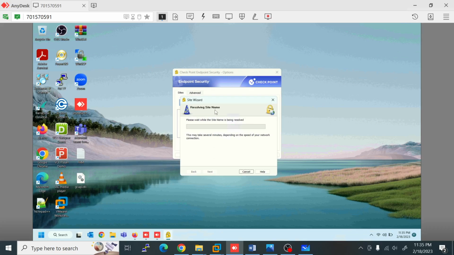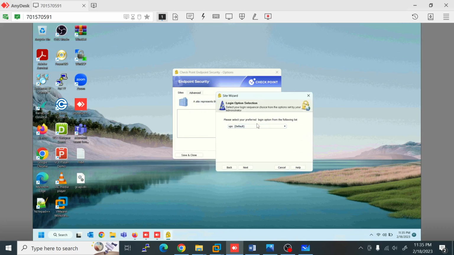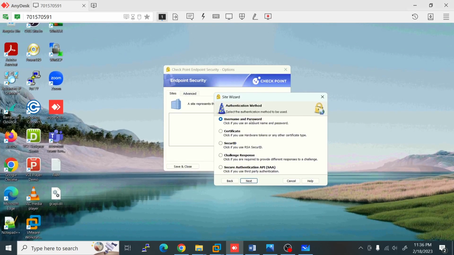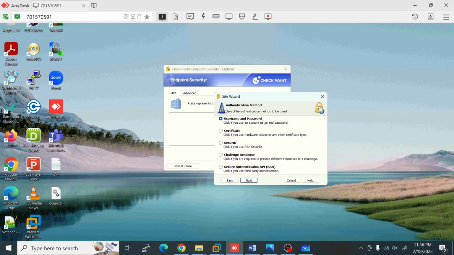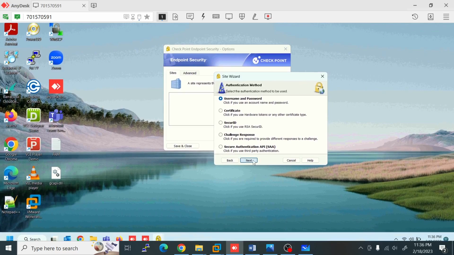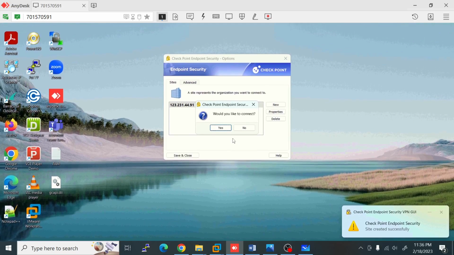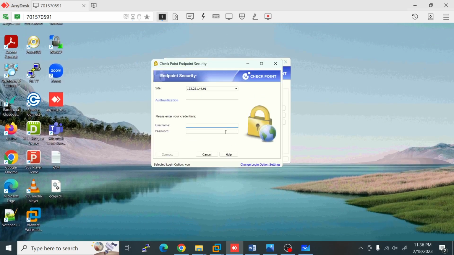You can see it is resolving the site name and connecting, so you can wait. Okay guys, it will ask for the VPN profile here. You can see the default profile is selected. We can click Next, and remember you are required to use this username and password here, because we created the username and password. We can click Next, and you can see the site was created successfully. It asks, would you like to connect? Yes. Then you are required to put the username and password here.